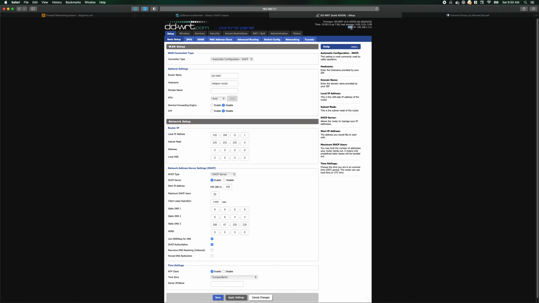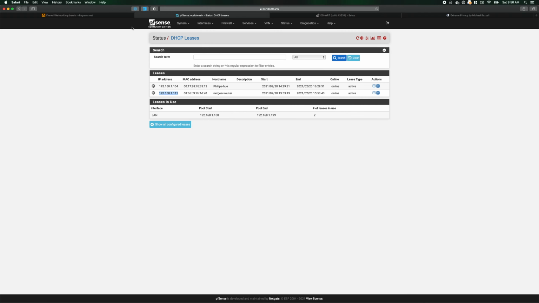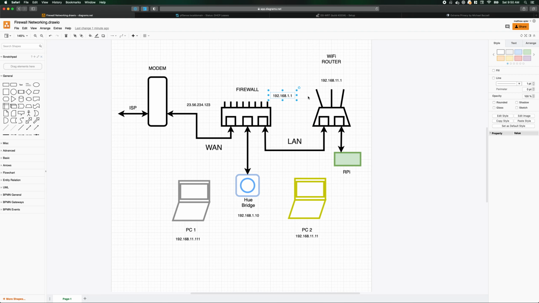Why does it say WAN? Because to it, this is the local network, anything that's connected to it, and its daddy network is the wide area network, the WAN. So daddies are WANs, children are LANs. That's how I think about it.